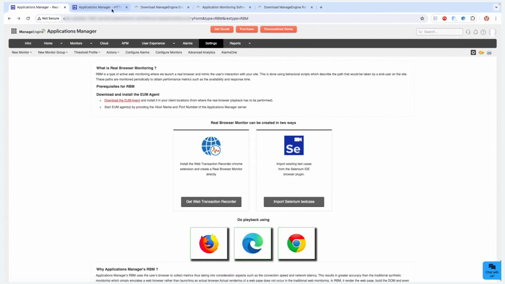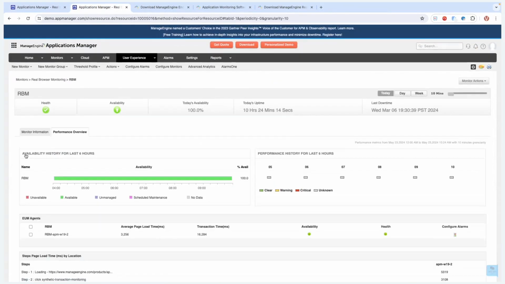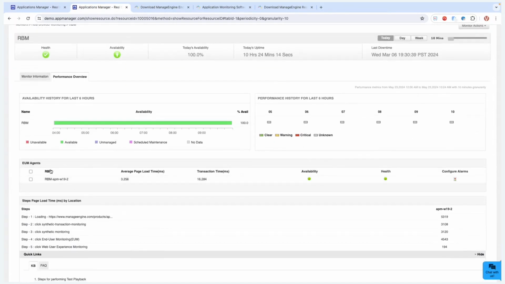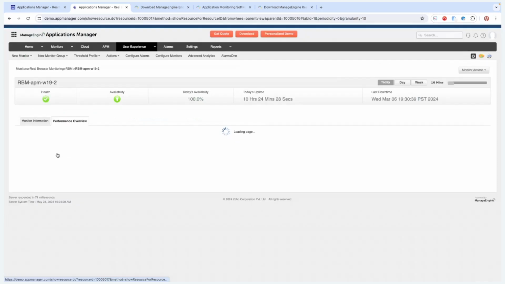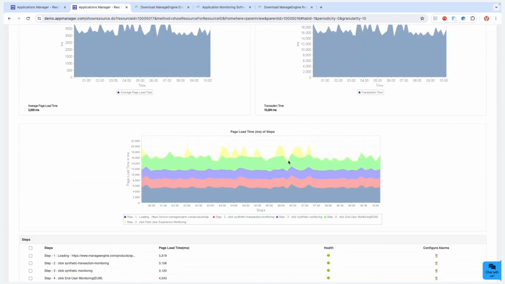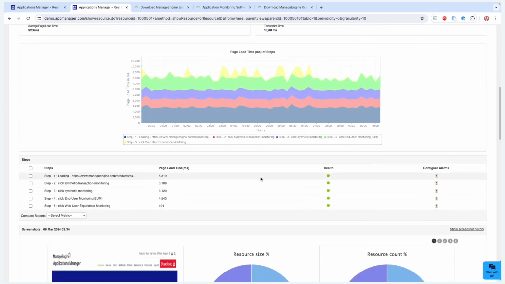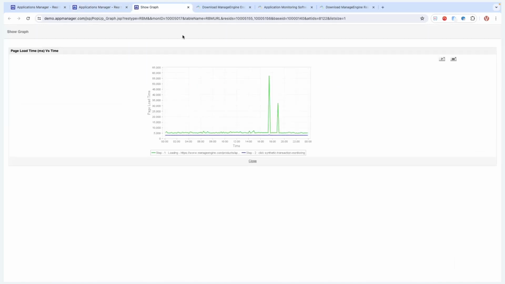Now I already have a monitor that I've added for you. Let's see what details it shows. First and foremost, your performance overview tab will give you a picture of your UM agent, and you'll also see the steps page load time based on your location. Here you'll be able to see the average page load time, the transaction time, as well as the page load time of steps. You'll also be able to see each of these steps, and in case you want to compare reports based on page load time, you'll be able to compare for each of the steps.